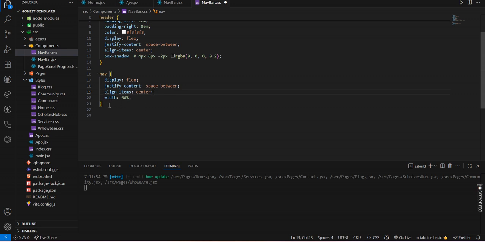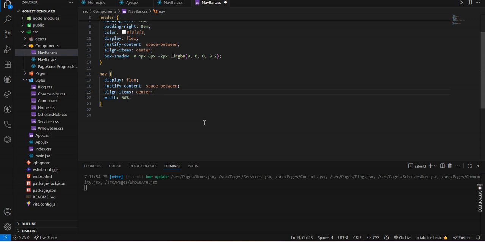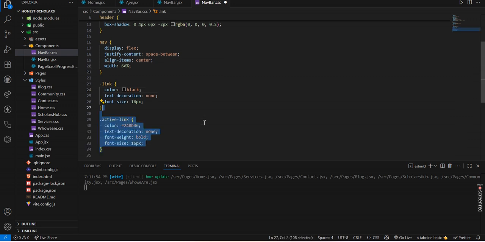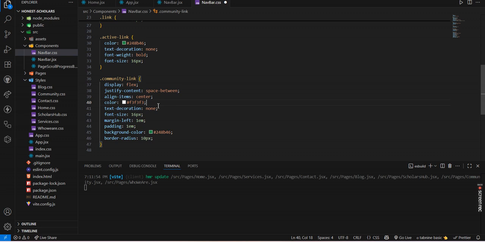So this nav is occupying 60%, while the image is just staying on one side of the page. Now, remember that for the nav links, I gave them separate icons. This is the class for the active link. When you click on a page, the color will be green, but other pages will remain black. As you can see, other pages remain black, and I gave it a font weight of bold to make it bolder. And finally, the community link, which is the last one, I want it to look more like a button.